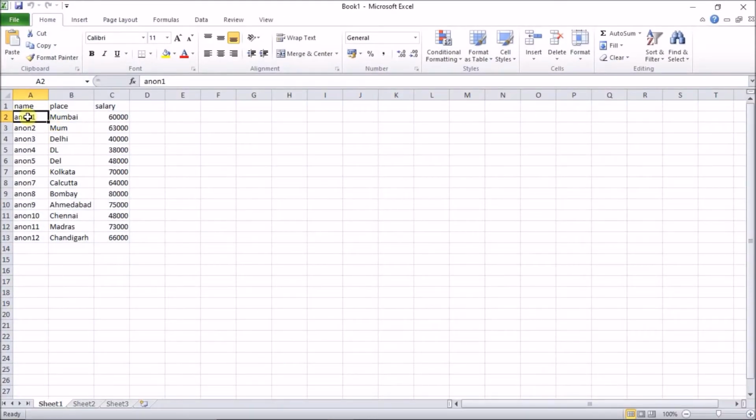I have 12 different people and they have given me a small survey about where they live, where they work basically, and how much they earn on a monthly basis. They didn't prefer to give me their names and I'm perfectly okay with it. So I have these 12 anonymous names and now my job is to find out how much each city pays its employees on average.